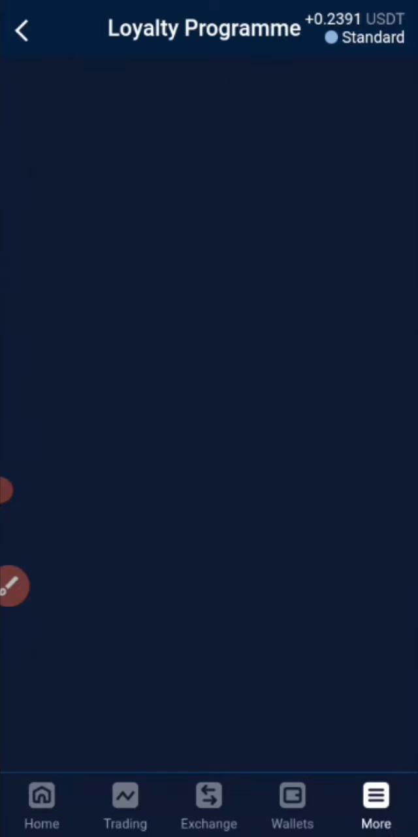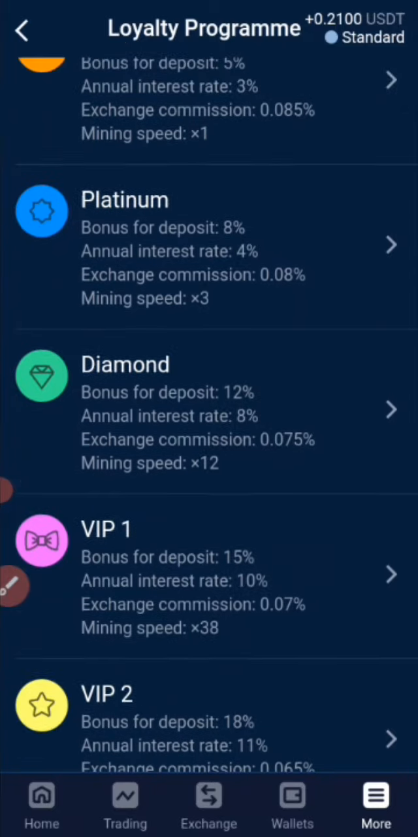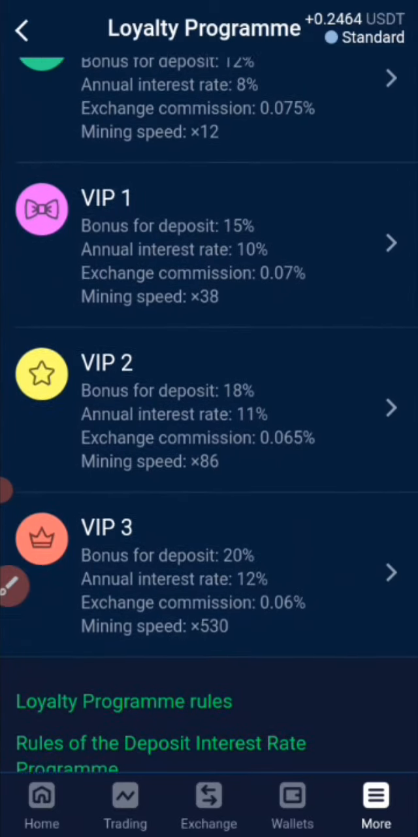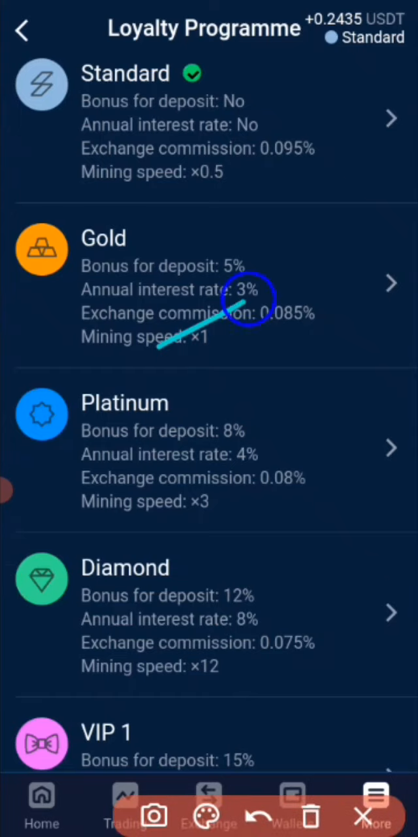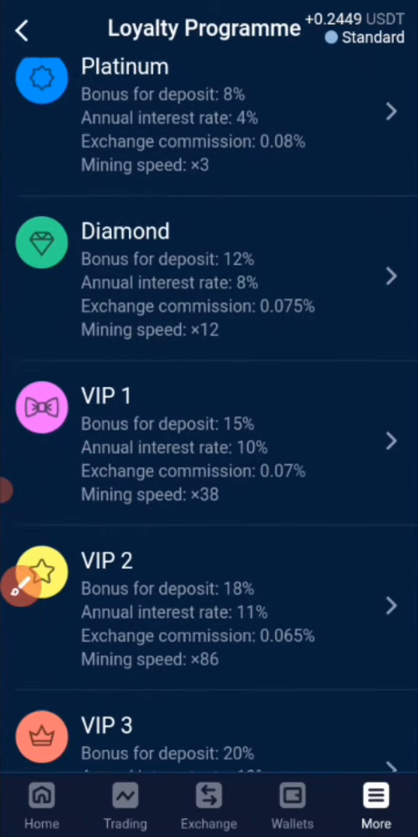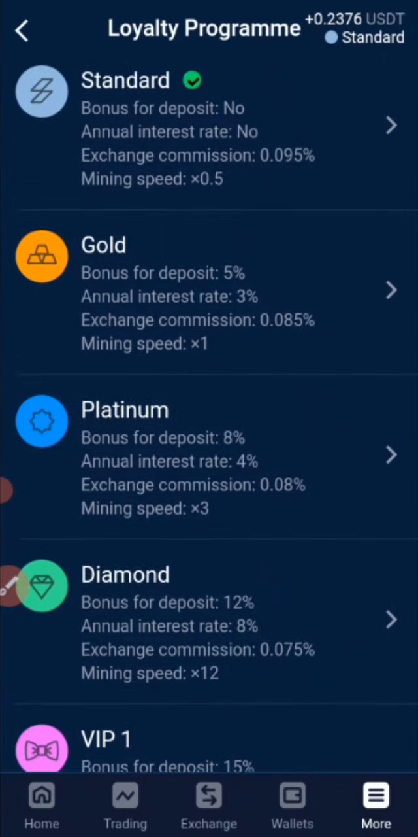I click on the loyalty program shown here. You can see that Stormgain offers a lot of long-term benefits for using the application. There are about 6 levels here, I think about 7, and depending on the level you are, you're going to get benefits. You can see the benefits shown here: bonus for deposits, interest rate just for holding your cryptocurrency on the platform, the diamond or the VIP. Depending on the level you are, you can get more bonuses.